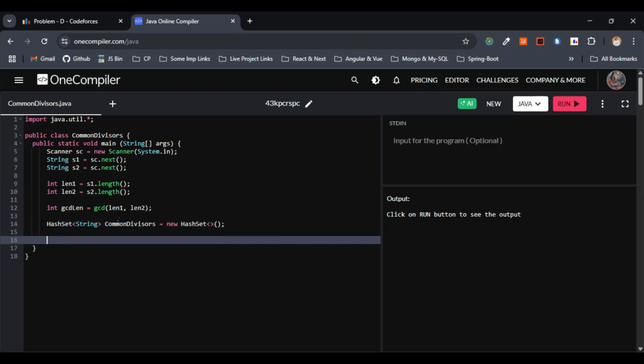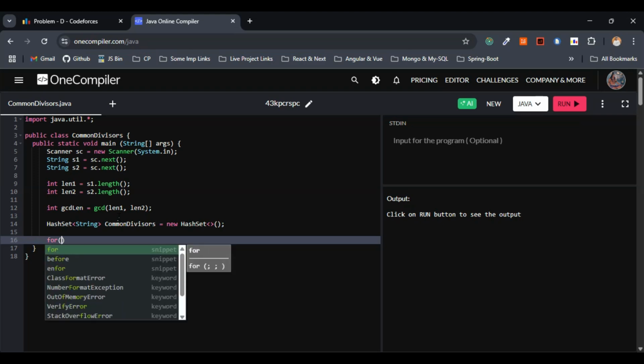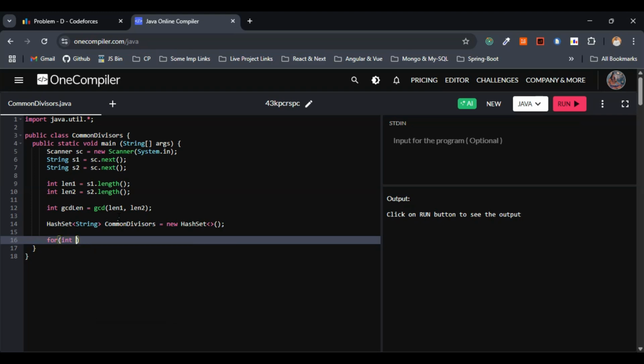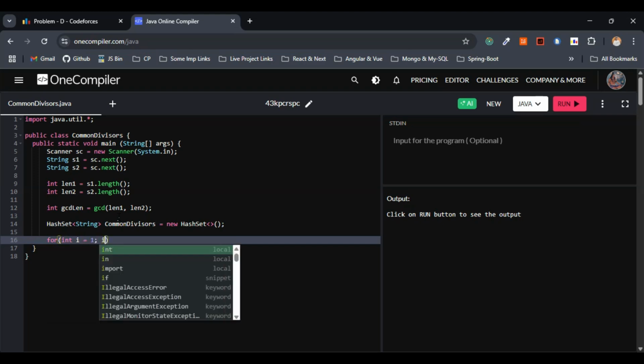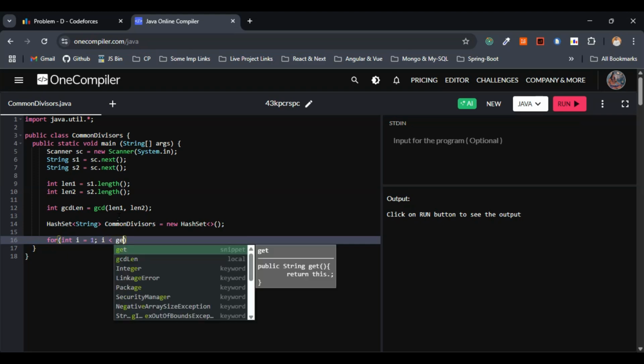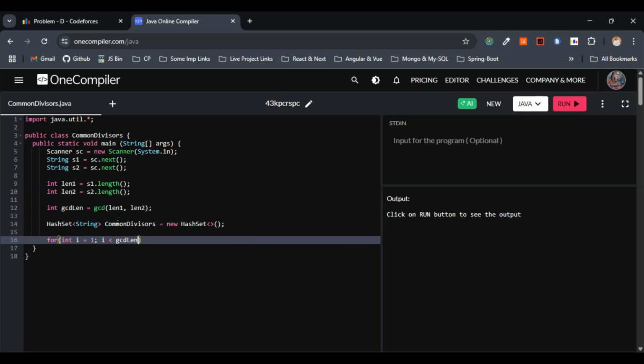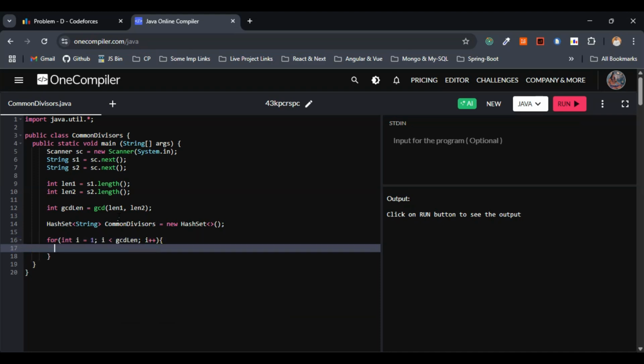This is fine. The next step is we have to loop through all the possible divisor lengths up to the GCD length. A simple for loop here. As you know, I'll give int i equals 1, i less than or equal to the variable we have given, gcdLength, right? So this is fine. Next, let's increment i. I hope this is completely clear.